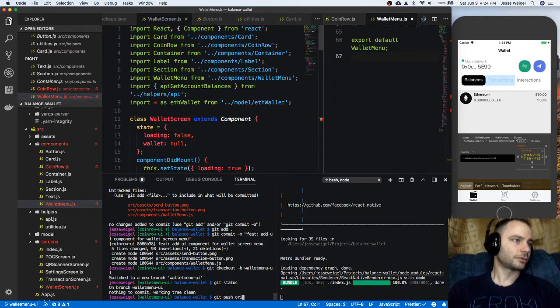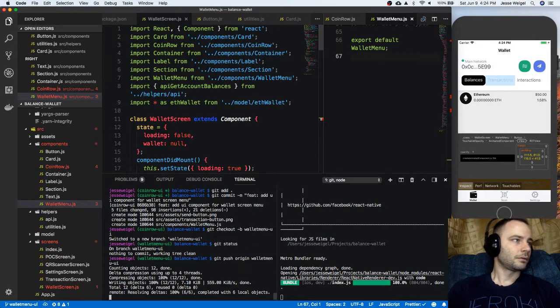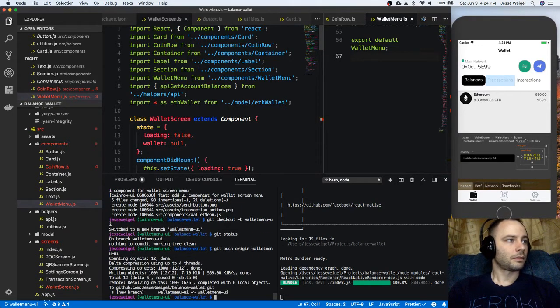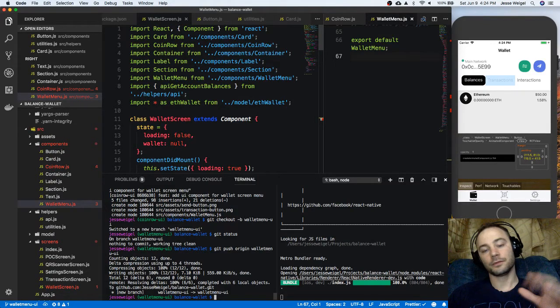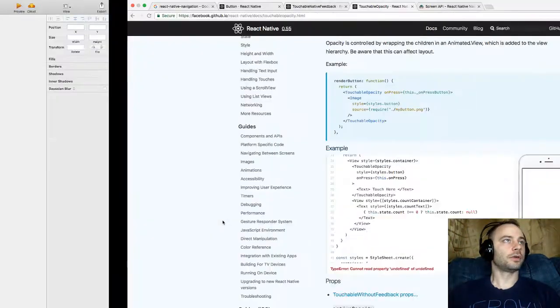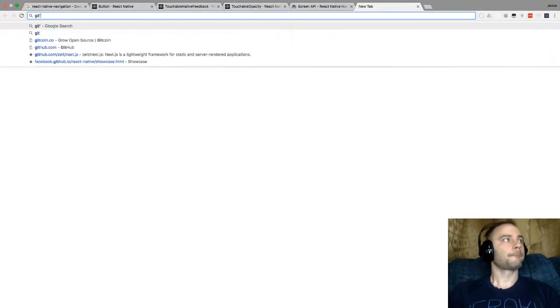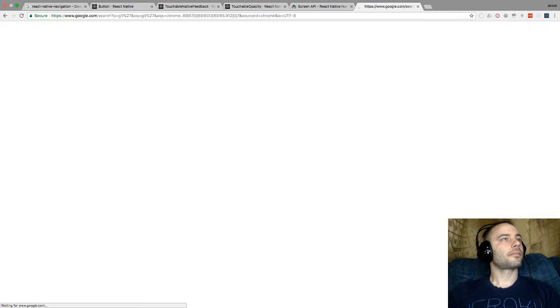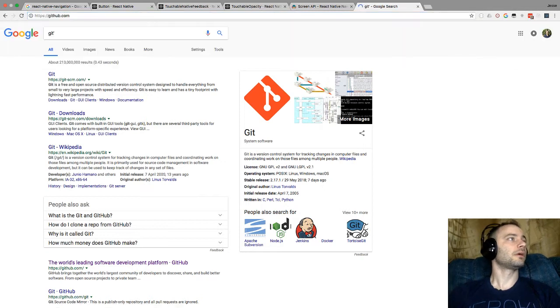So let's do git push origin wallet menu UI. Okay, so now we've pushed that to my fork of this project. So let's go into GitHub now. What did I do? Did I accidentally search for GitHub? Yeah.